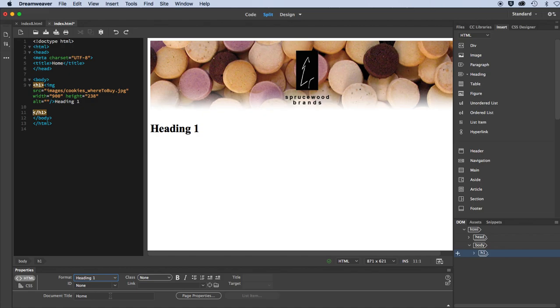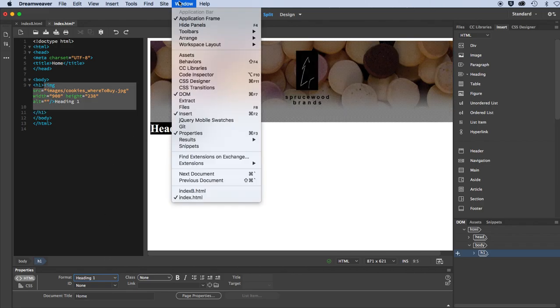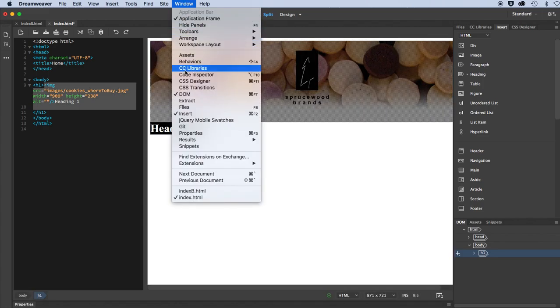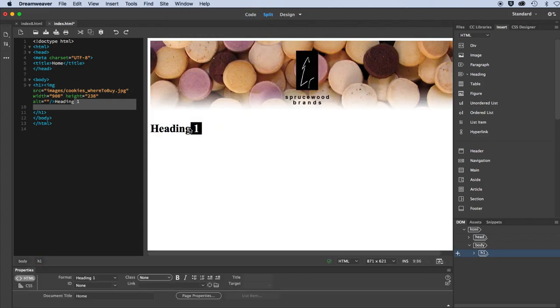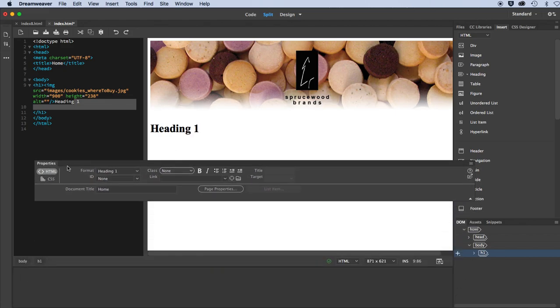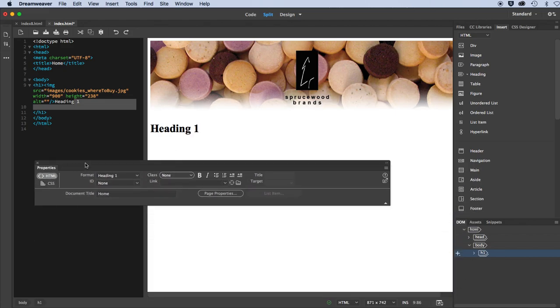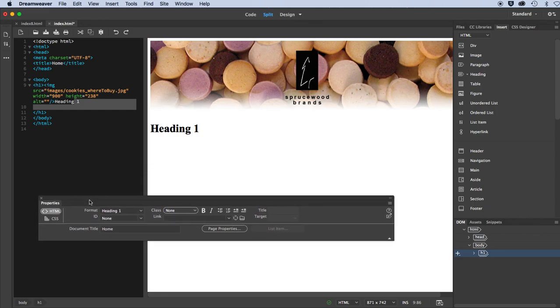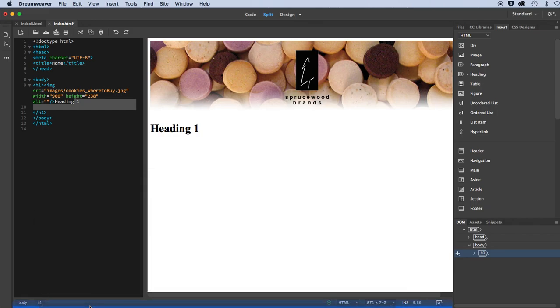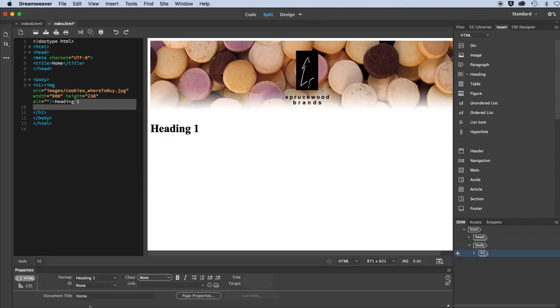Now it occurred to me your properties panel may not by default be on the screen. So if you do need to bring it up, go up to Window and just choose Properties. And I can turn it off and on here. Now if it's not docked, let's say it's floating like that, you can dock it by carefully dragging it to the bottom, and when you see that blue line at the bottom, you can release it and it will dock to the bottom of your work area. Alright, so that's heading 1.